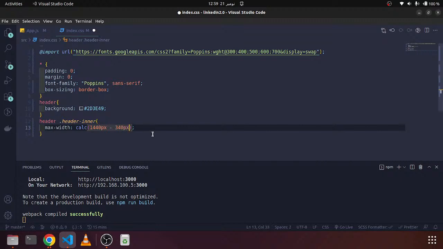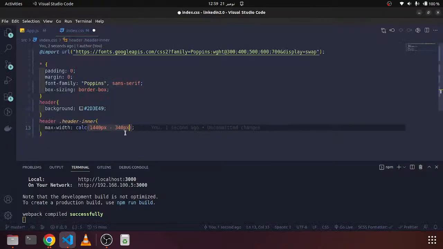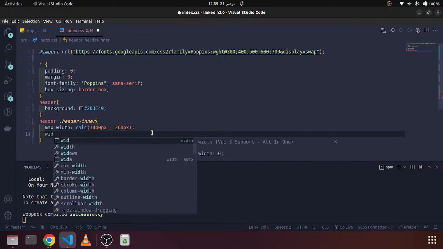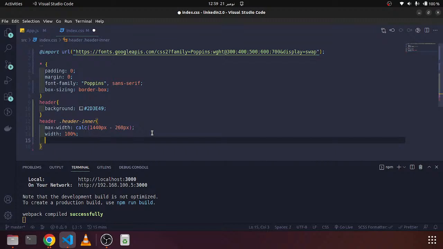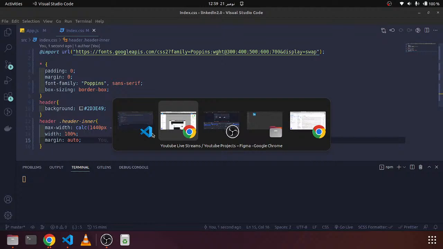Why 340 pixel? Because 150 pixel from left side and 150 pixel from right side, but we are also adding the paddings. It should be total 300 pixel, but we are using 340 pixel because we will add the padding as well. So instead of adding 40 pixel, we should decrease the 40 pixel, 60 pixel, and width should be 100%, and margin should be center auto, right? So now the whole thing will be centered. Yes, you can see that.